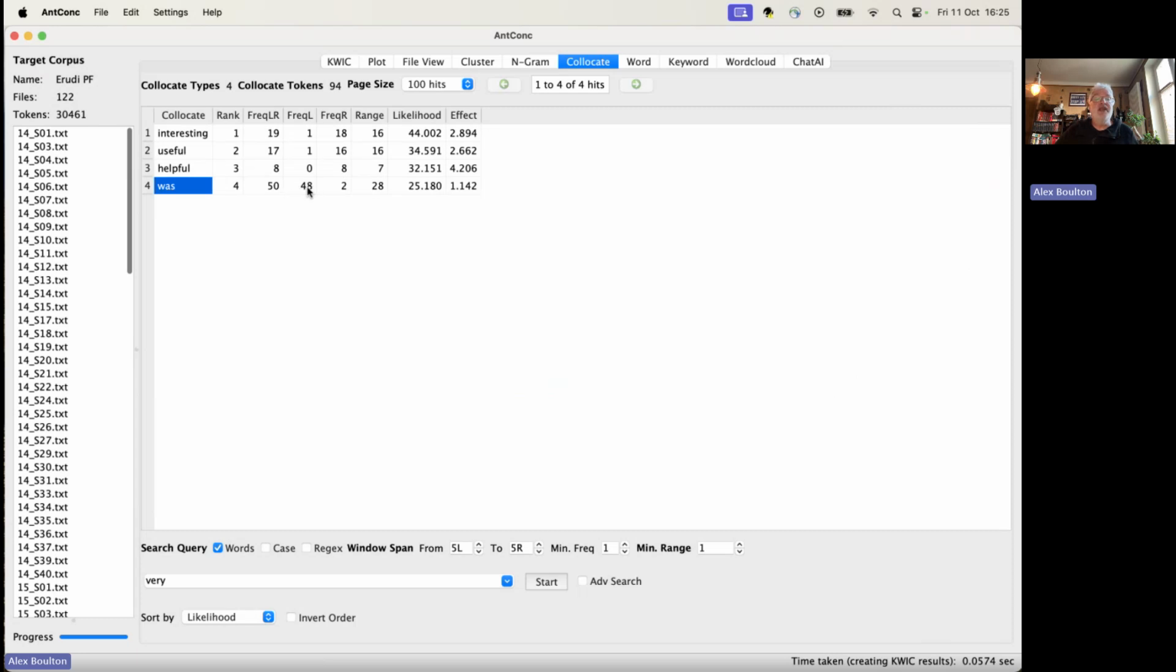Here you can see it's mostly on the left. Very interesting, the frequency is on the right, so "very" plus "interesting" is to the right, very useful, useful is to the right, very helpful, helpful is to the right, but "was" is mostly on the left, frequency on the left, was very or was something very. But these words, because it's within a window, 5 left and 5 right, they're not necessarily attached. They might have other words which separate them.